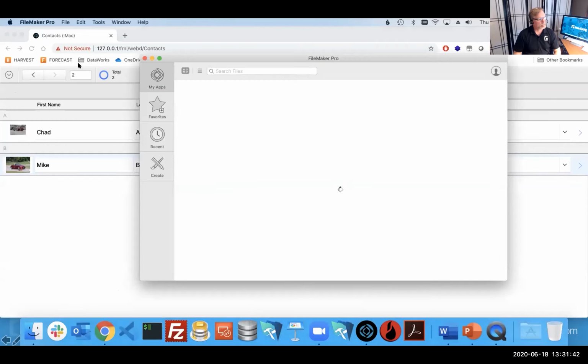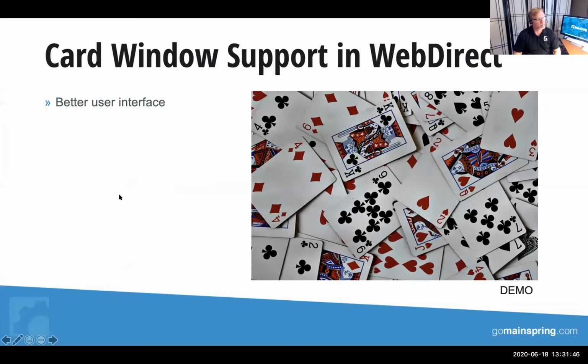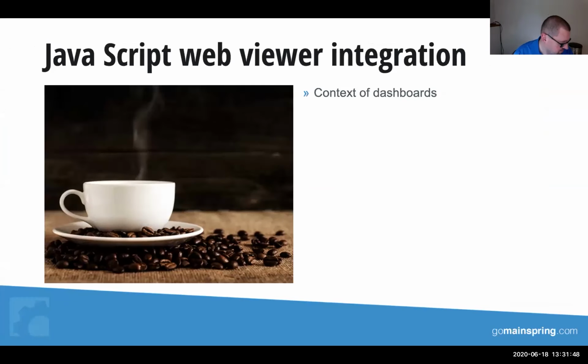Then next up, did we skip the JavaScript one? Nope, that's the next one. Awesome. So we've got JavaScript Web Viewer integration. You don't really have a demo for this one, but what is this?